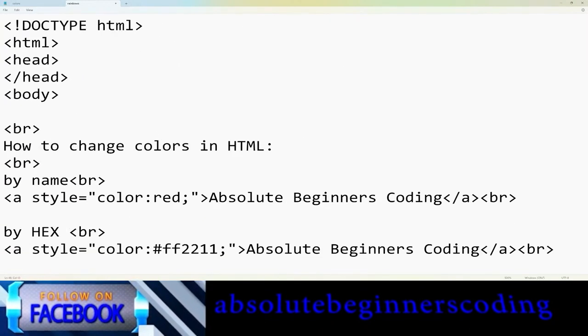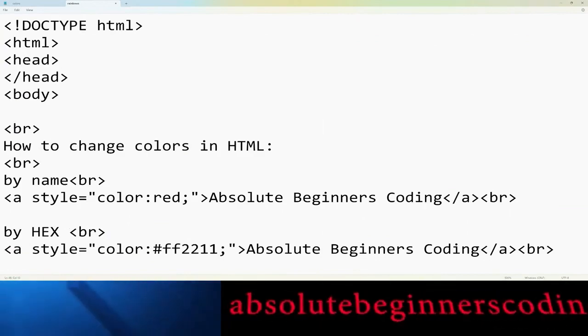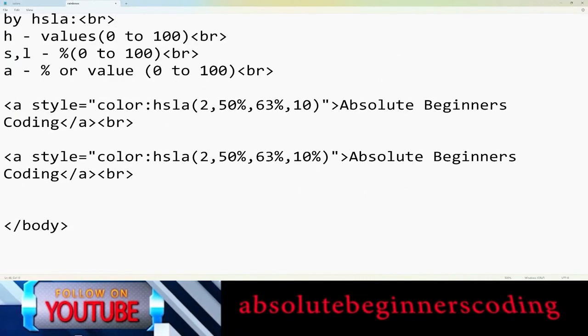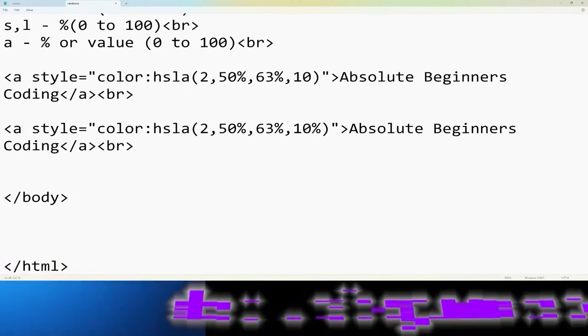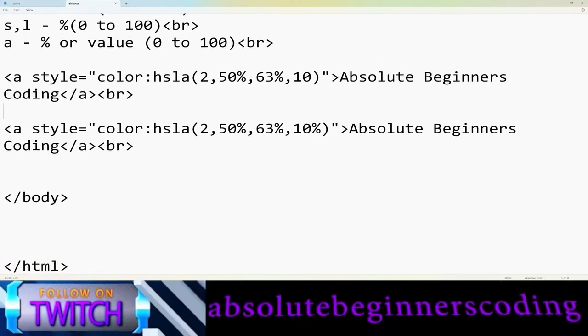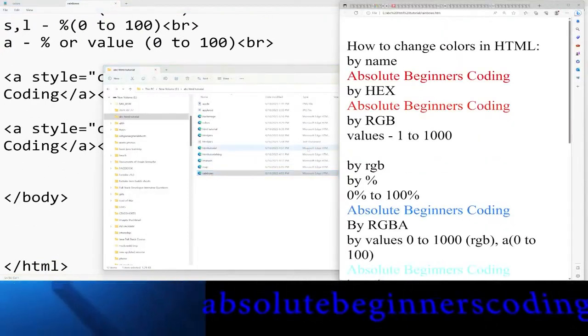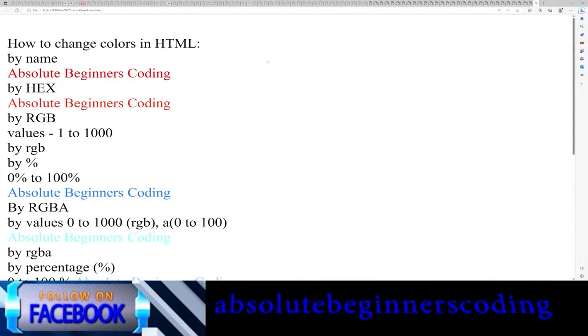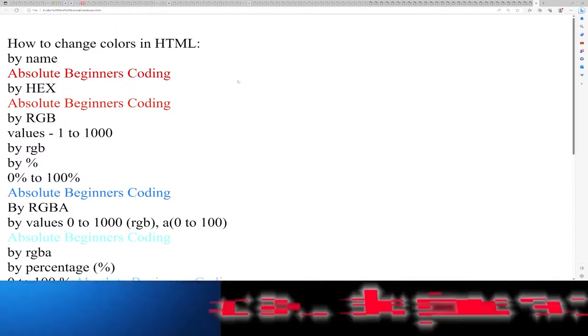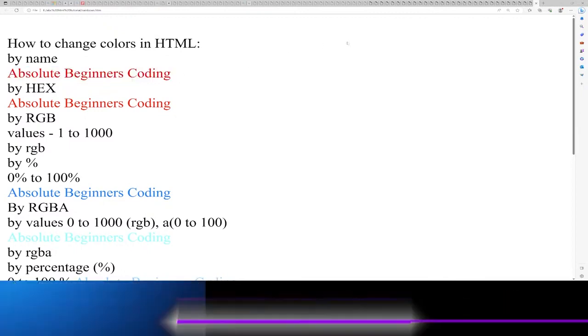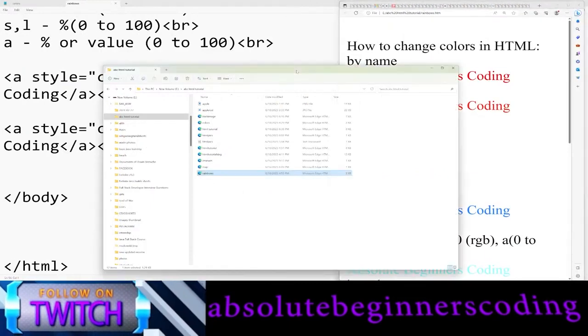So these are the basic ways that you can add color to your HTML document. Now let's see them all. Let's open rainbows. So how to change colors in HTML by name? We have changed by name, which is absolute beginners coding. We have used the name. Now let's open it.